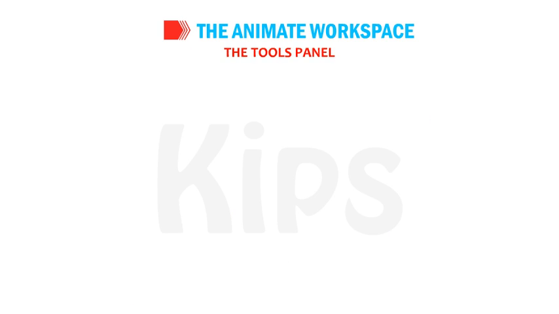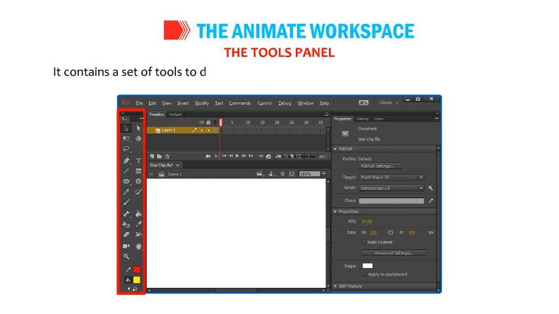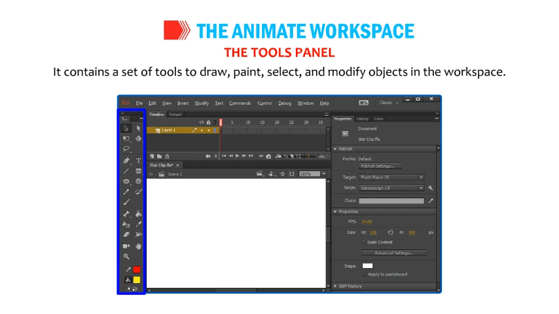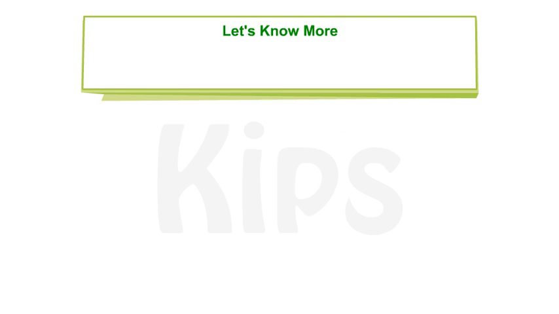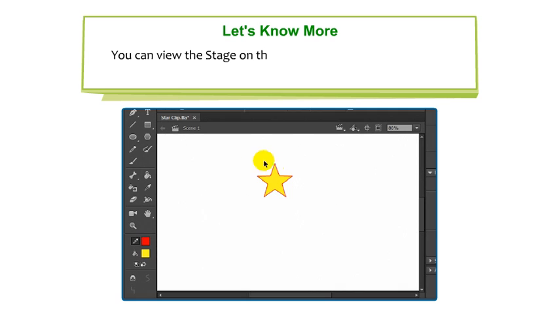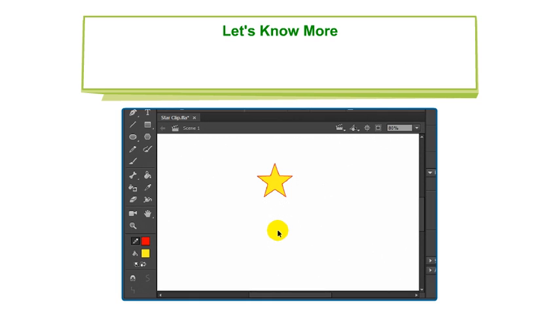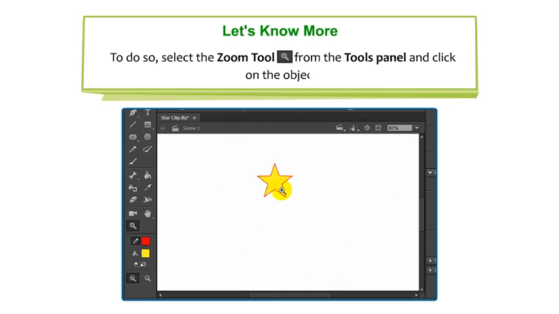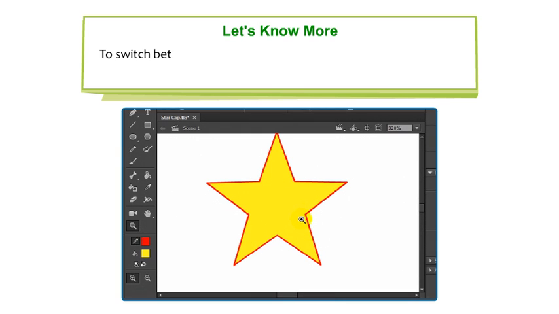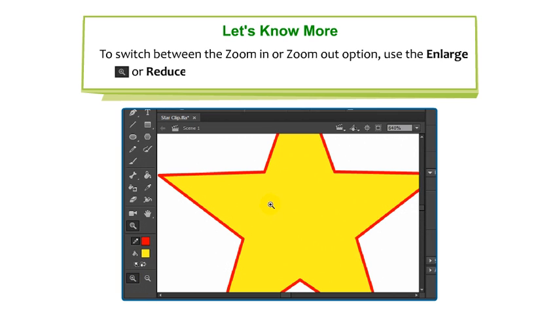The Tools panel. It contains a set of tools to draw, paint, select and modify objects in the workspace. Know more. You can view the stage on the entire screen or view a particular area of your drawing at high magnification. To do so, select the Zoom tool from the Tools panel and click on the object. To switch between the zoom in or zoom out option, use the enlarge or reduce modifiers displayed in the options section.